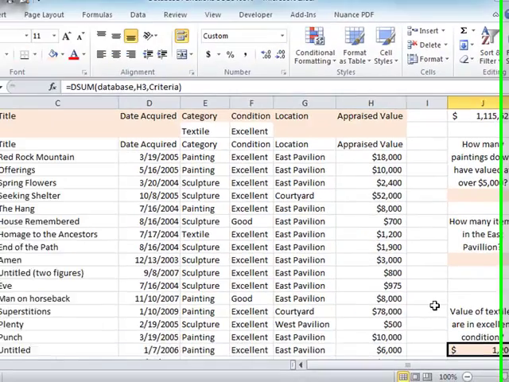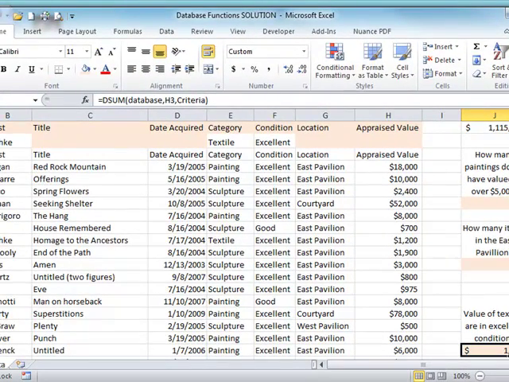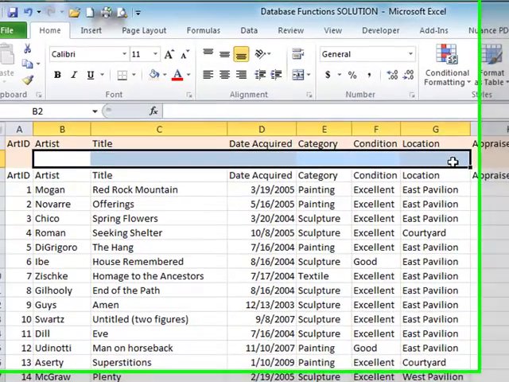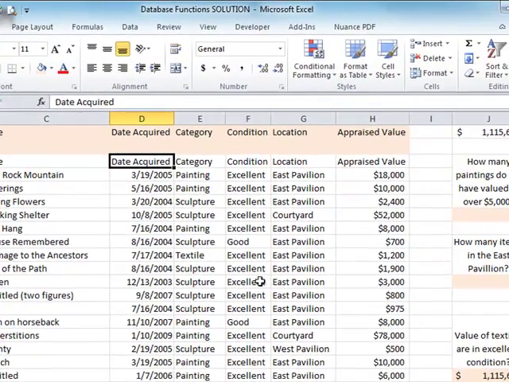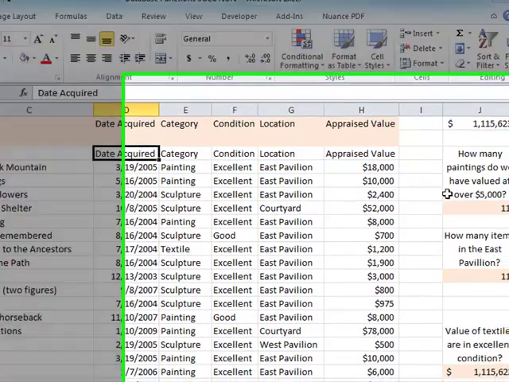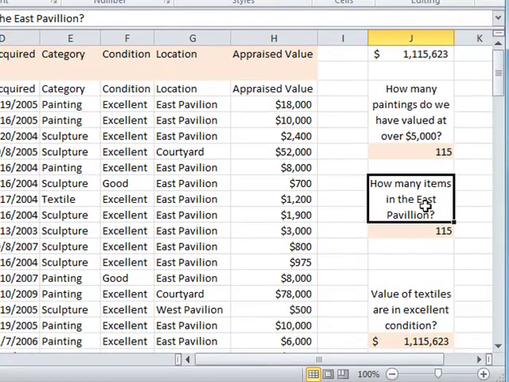Okay, now I'm going to get rid of my criteria up here, and I want to make that orange again. Kind of bugs me not seeing it orange. Okay, and now I want to show you how you can get answers to multiple questions all at the same time. And that is on the next video.